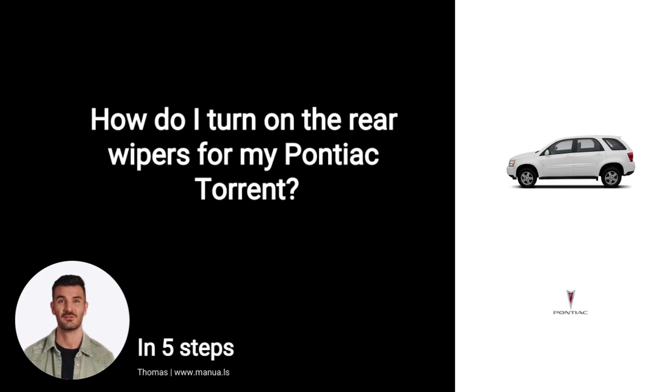Do you know many people are having trouble with activating rear windshield wipers on their 2006 Pontiac Torrent? Don't worry. In this video, we'll show you how you do this. Let's start. Step 1. Locate control. Begin by locating the rear wiper control button on the instrument panel.